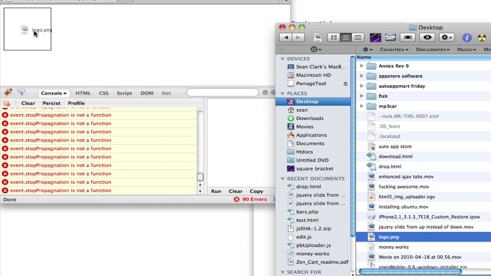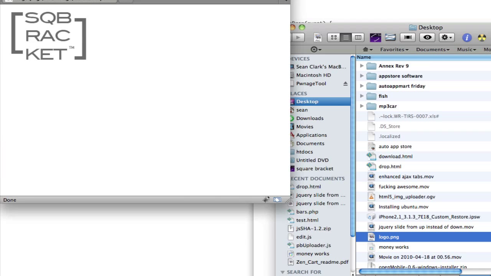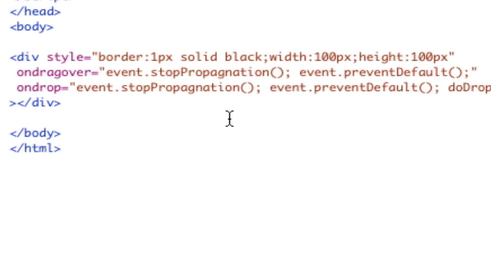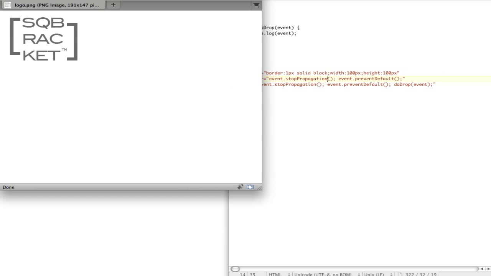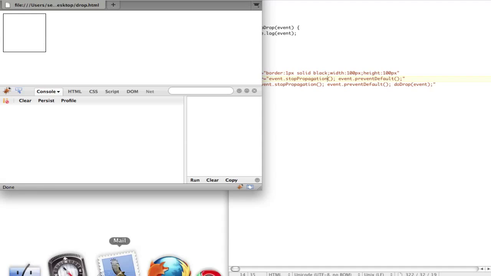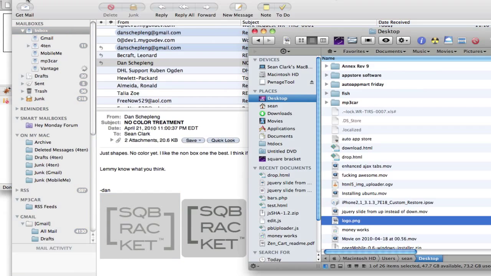Okay, so event.stopPropagation is not a function. And everything failed. So I must have spelled it wrong. What did I spell wrong? You know what? Whatever. I'll just copy and paste it. Oh, yeah, I had it wrong over there, and there too. Propagation. Oh, stopPropagation. Sorry. Okay, let's refresh this. Okay, so let's take an image.